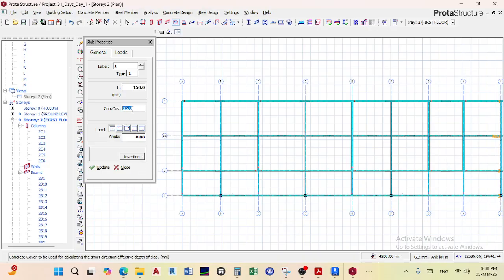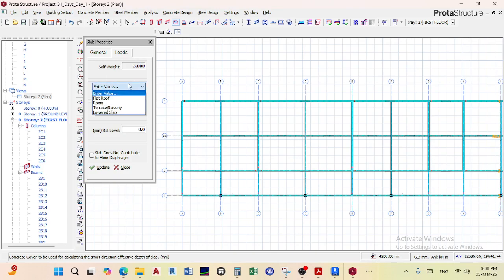And the concrete cover, I would like to give it something like 30, right? And I would like to be inserting right there in the middle. And then when I go to the loading, the self weight of concrete is about 3.6. The value, what are you using? What will you be using the slab for? Well, it's not a flat roof, it's a room.